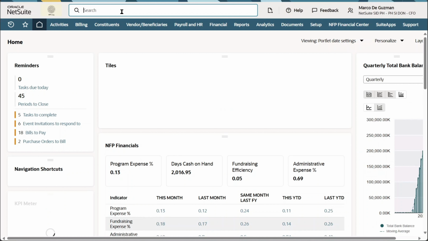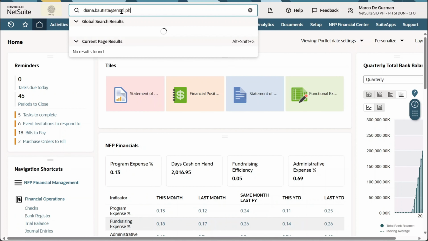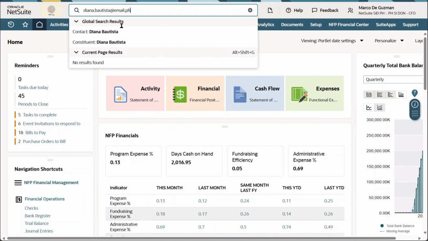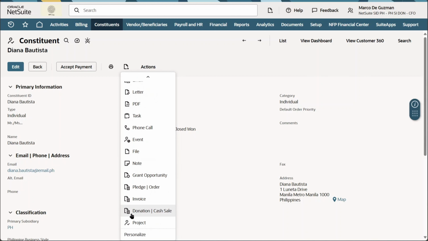Now let's take a look at the next method, that is cash basis. Step 1, search for the customer. Just like before, I'll search for the constituent in global search. If they're new, I'll create the record first. It's important to keep your records free from duplicates.